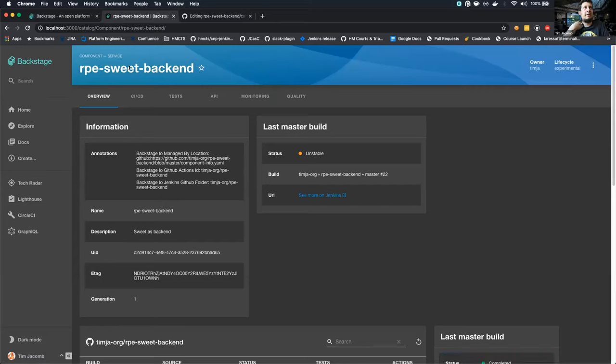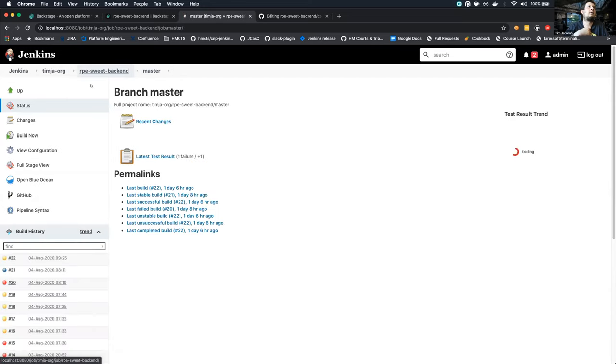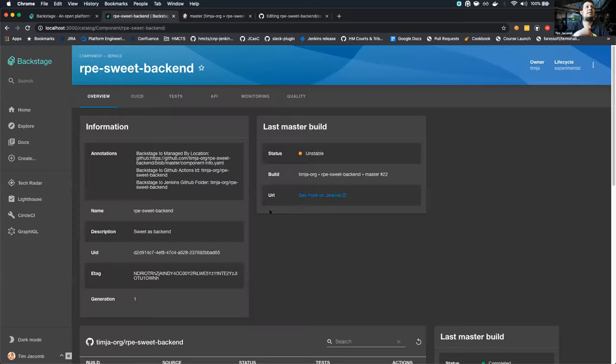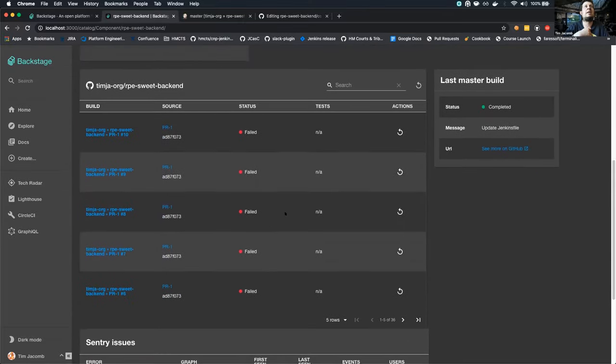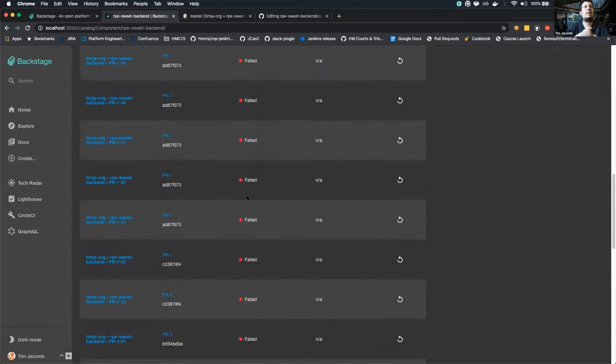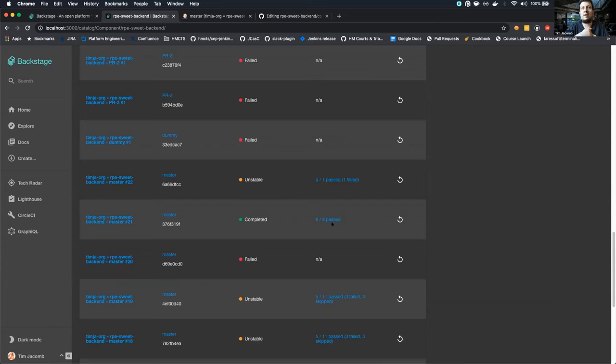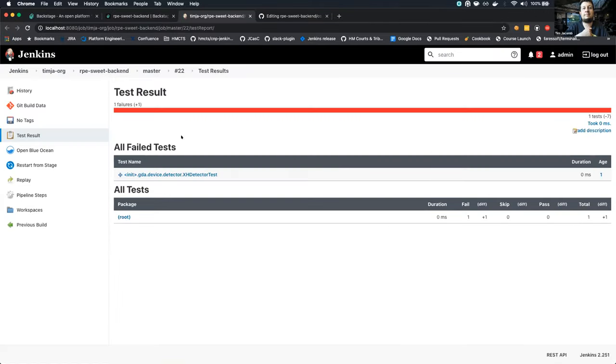So this here is the RPE suite backend. It's got a last master build widget, which shows the build status and a link through to Jenkins. And you see here, this has gone through to build 22, which is the last one for RPE suite backend. And then there's another widget here, which is the build details widget, which shows all of the builds for this application. So it's got the status, a lot of them have failed, but down here we've got some different test results. So it's showing a test report, and that links through to the Jenkins test report as well.